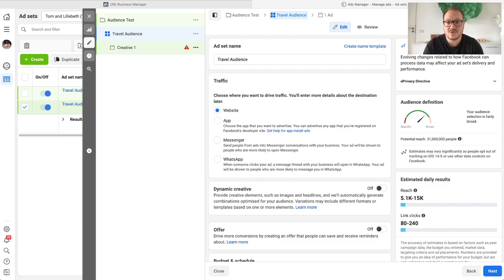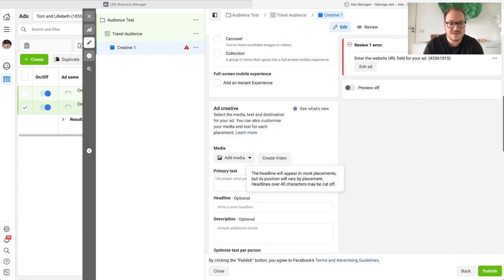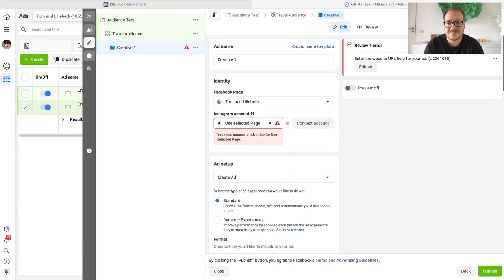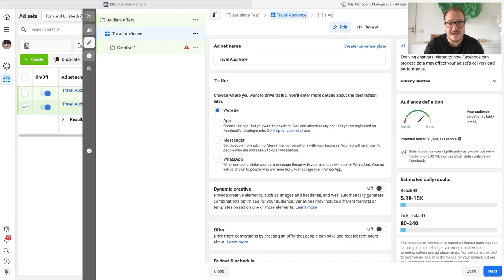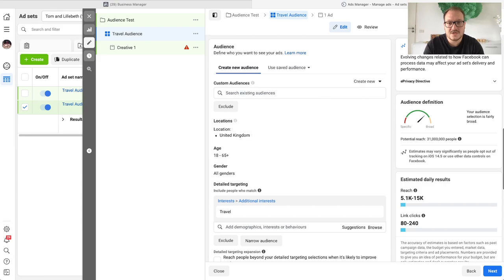Obviously for you, when you're doing this, you would come in and set all this up. You'd add your image, your text, your headline, etc., and your website. And then we'd come back here. So we've got this one here. I've set it to a travel-based audience for now. Because we've got our creative set up, we've got creative 1 there.